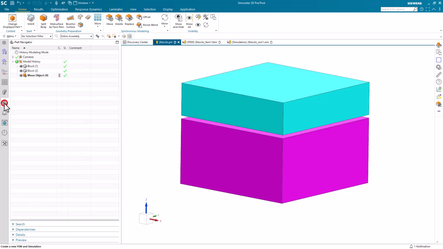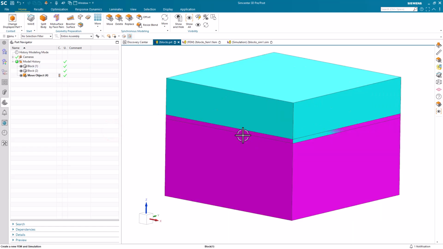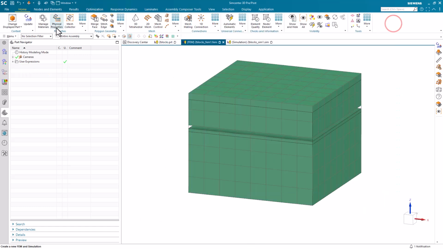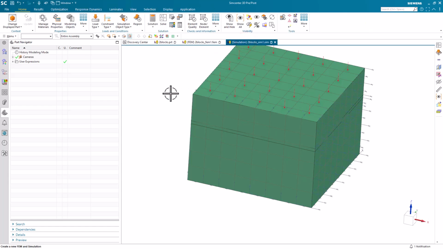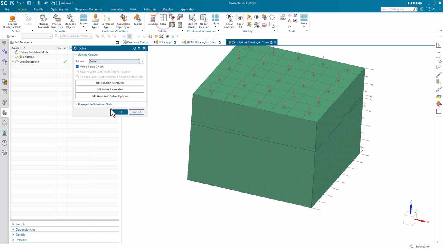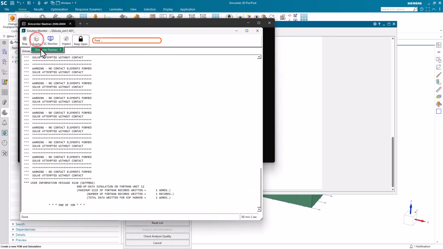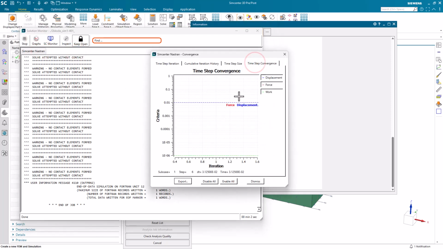Now, if we were to originally have the blocks interfering, so here instead of 1/10 of an inch gap, let's put 1/10 of an inch initial interference between the two blocks, and then go ahead and update our finite element model. So that now our meshes are interfering, and go ahead and solve. We'll see again that the solution does not converge.